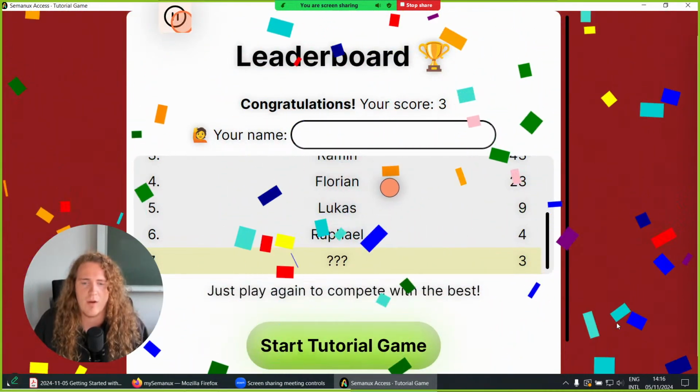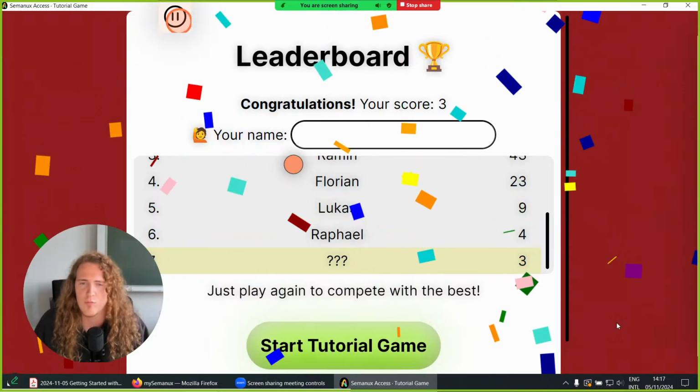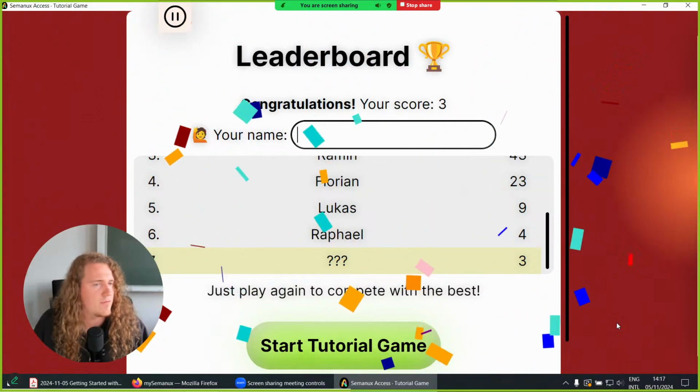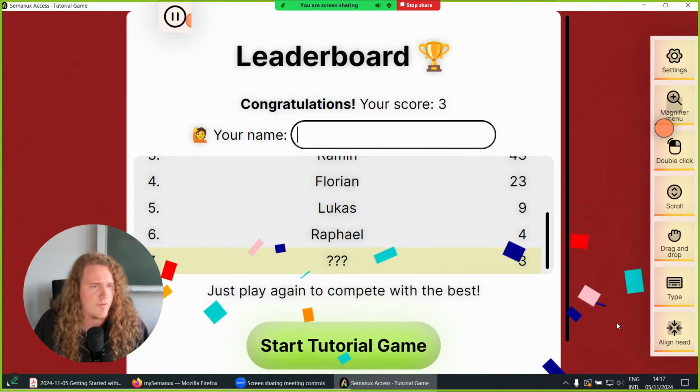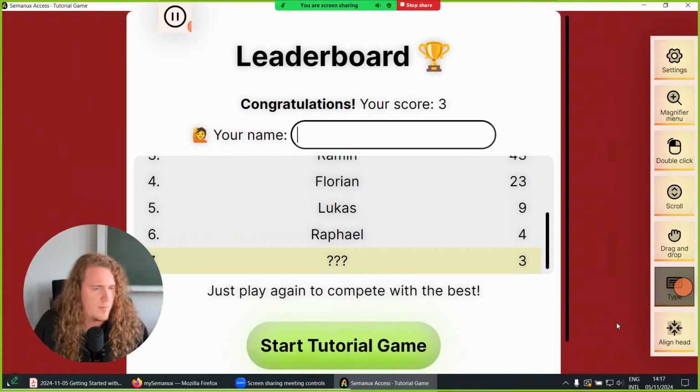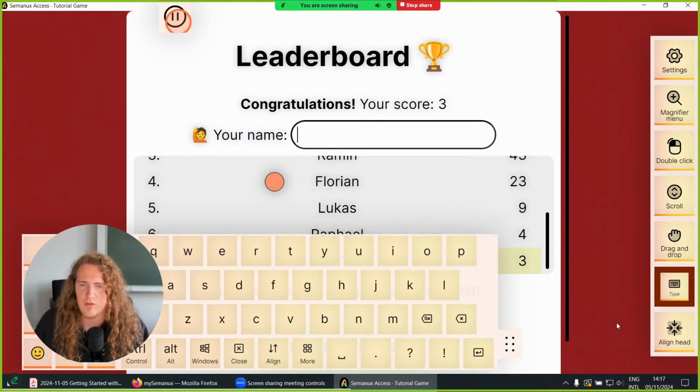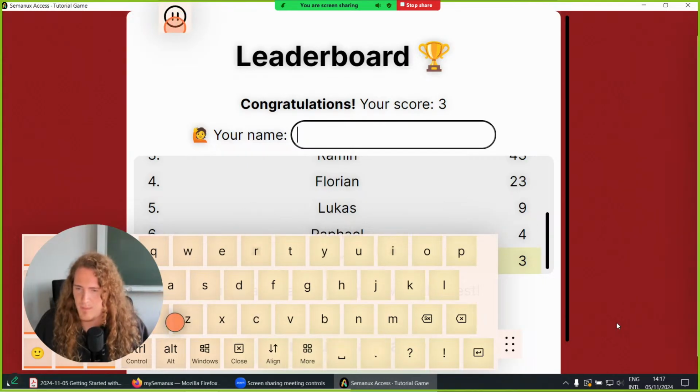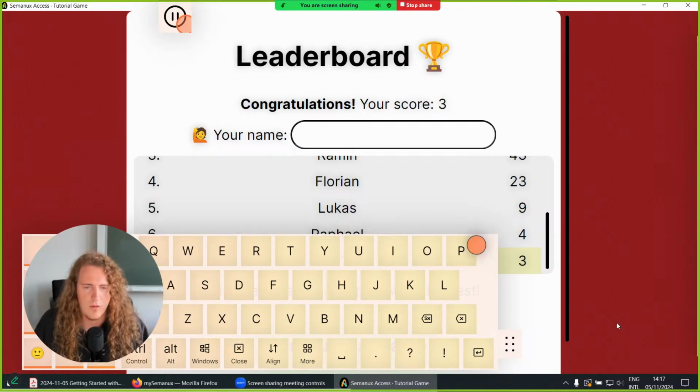So I need to bring up our keyboard. To do this, I just move this orange circle to the right of the screen. And I see a couple of functions that are available to me. In our case, we want to type. So we just go over type. And now we have our keyboard here. And I can say, hey, my name is Luke. So I just need to hold the orange circle over the keys that I want to type.